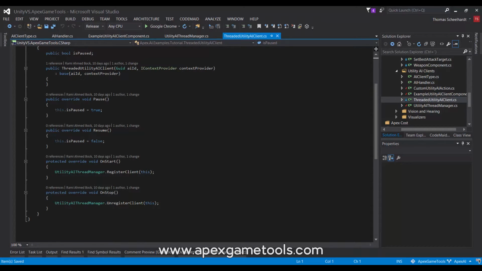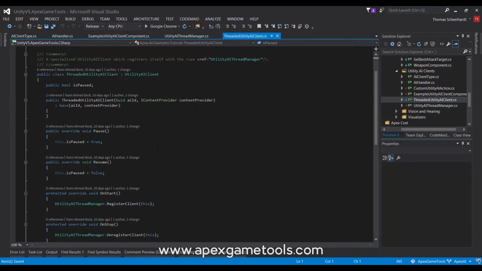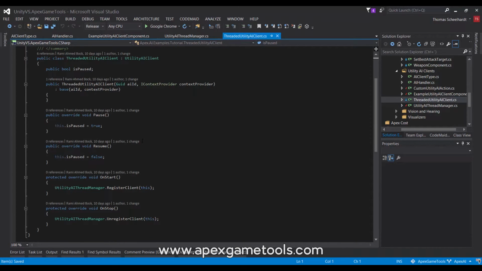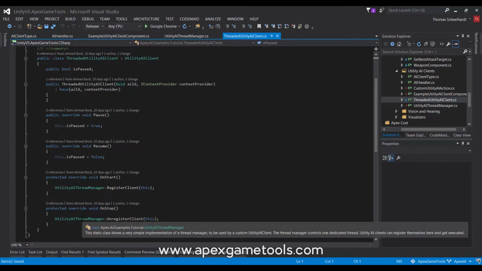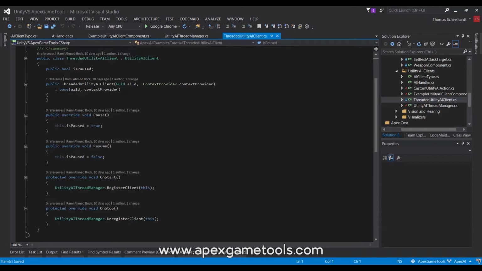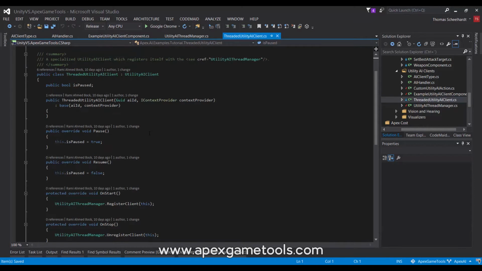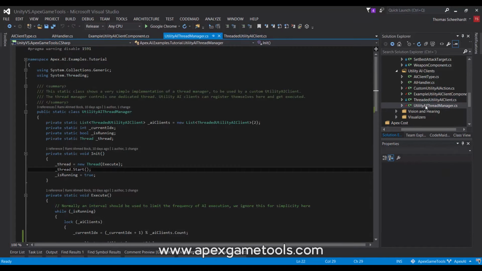So in this implementation, we have a utility AI client that uses a separate thread to run. So its implementation is pretty basic, as you can see. It simply registers itself with a thread manager on start and unregisters itself on stop, and pause is simply set through a local variable called isPaused. So everything is actually done by the utility thread manager, which we'll have a look at now.